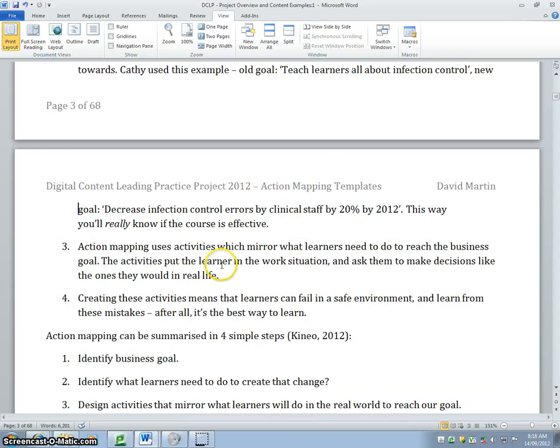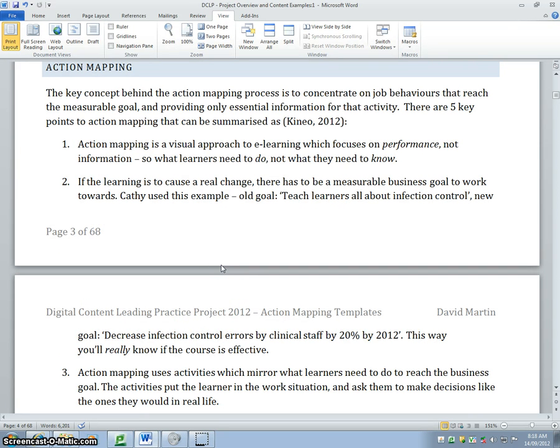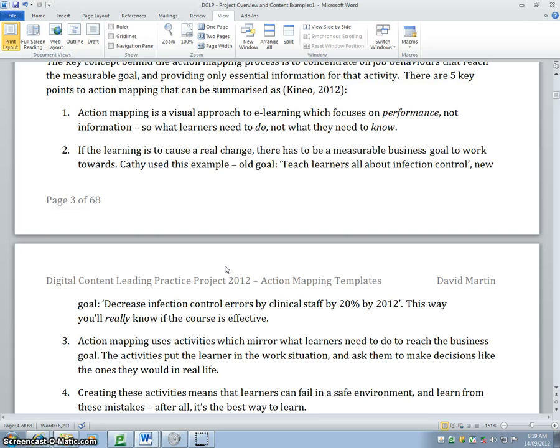So action mapping is what I've based the project on. This is something that Kathy Moore devised, and we can see a bit of a summary there that I grabbed from another website. So it's really a visual approach to deciding on performance, not information. So again, the focus is on what people need to do, not what they need to know. And this is a bit of a change from what we sometimes see in e-learning.